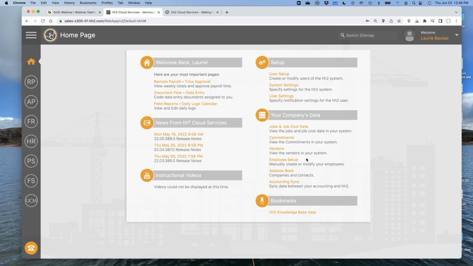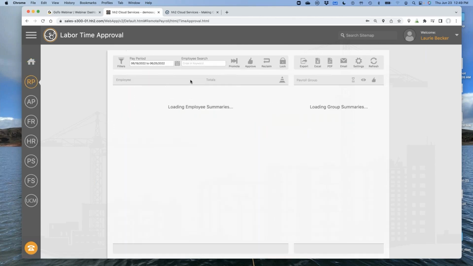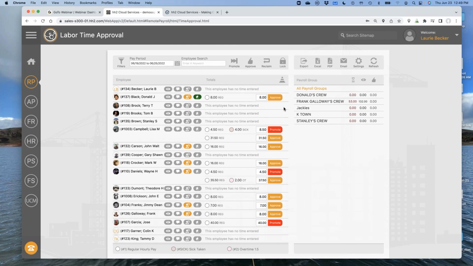Again, by the way, as soon as time records are entered in HH2, anyone in the approval process can see those time records at any time, okay? So they're there and available to see. Let's go to the time approval screen. You can see that in here.